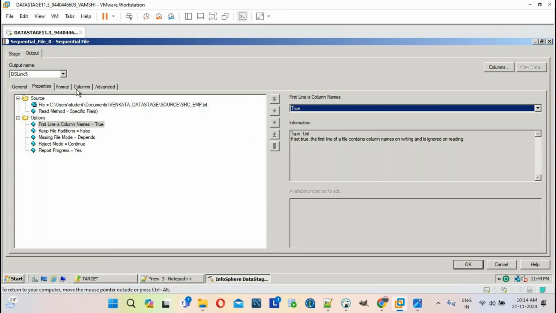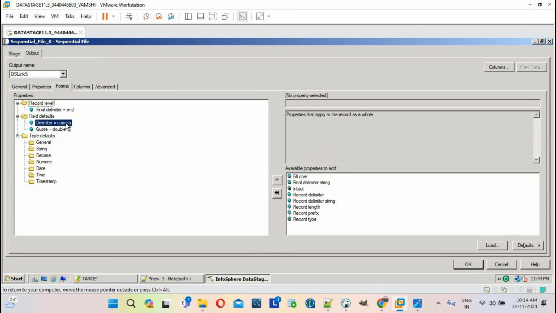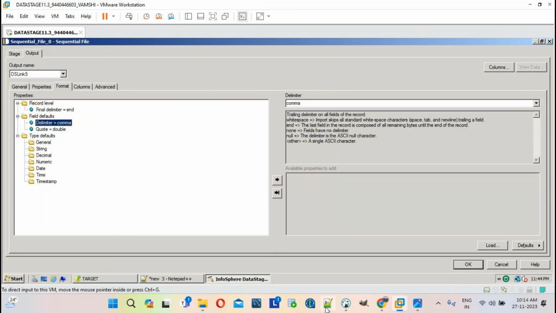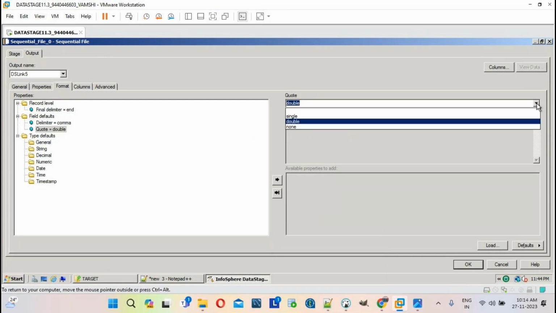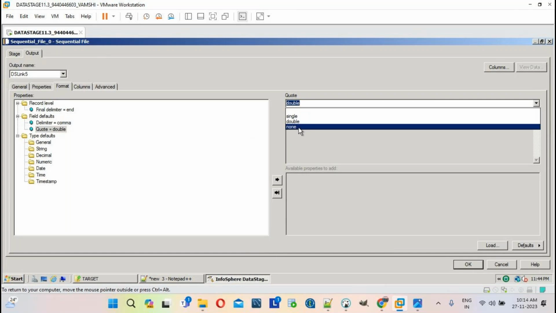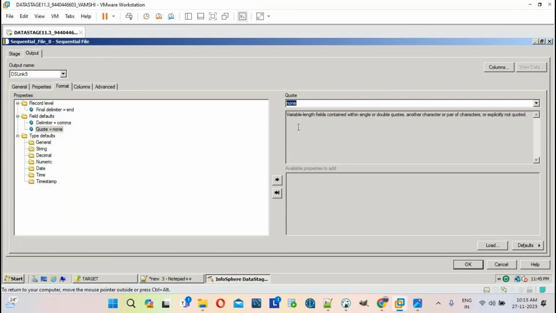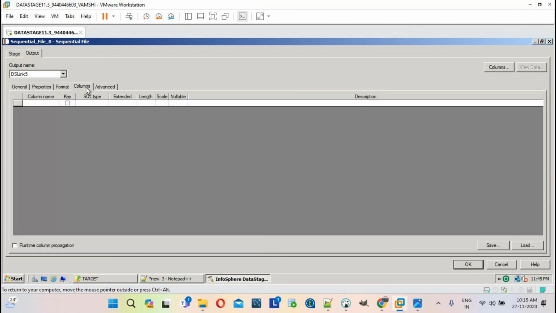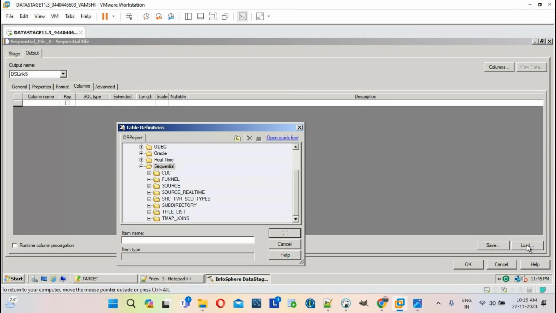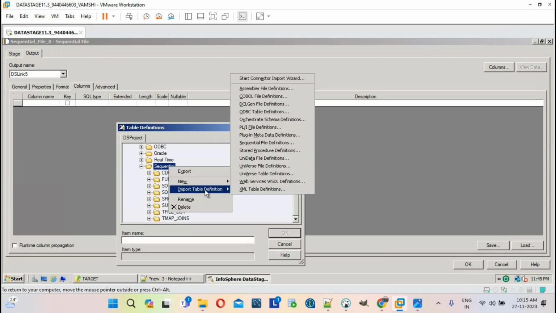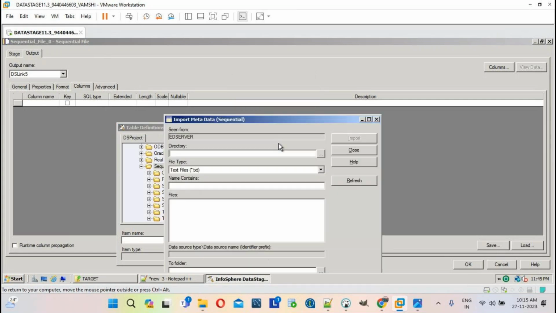Let me go to the Format section. What is the delimiter in this file, team? Comma. Are there any quotes in this file? No. If there are no quotes, we need to make it none. Let me go to the Columns section. How to load it? Let me go to Load. I have already imported, but I'm creating one more time. Sequential file, import the table definition. Sequential file definition. Let me browse that file.